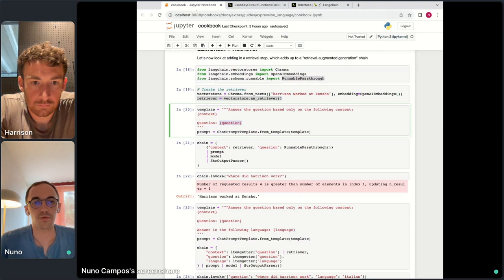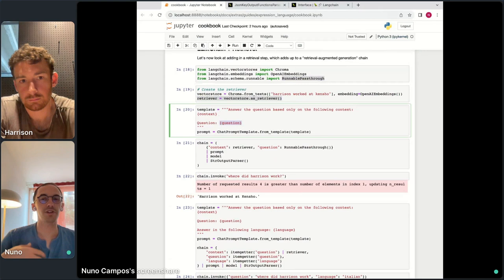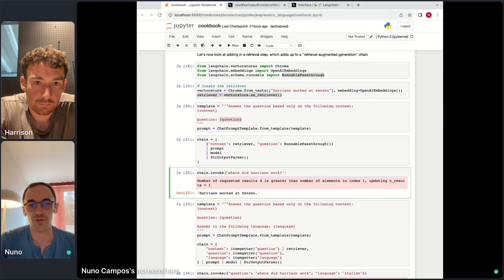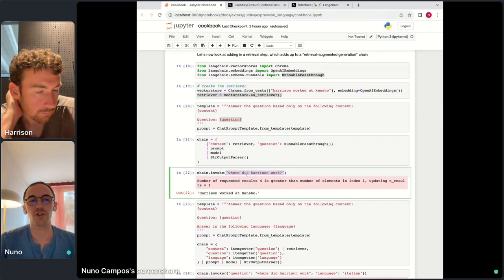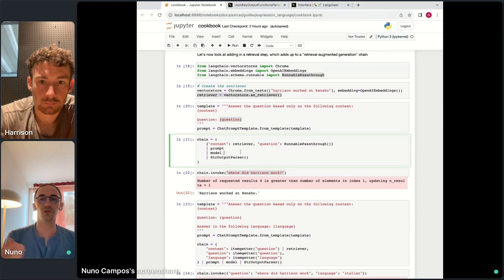So from reading this, I would guess that the question is something that we're going to get when we invoke the chain. But the context sounds like something that we're going to need to produce ourselves inside this chain. So let's see how we do that. If we skip ahead, we can see that that is actually exactly what's happening. So we're invoking the chain with a question, and now somehow we need to create this context. Creating this context is what a retriever is very good for, because we pass the question into the retriever and we get back the set of relevant documents.